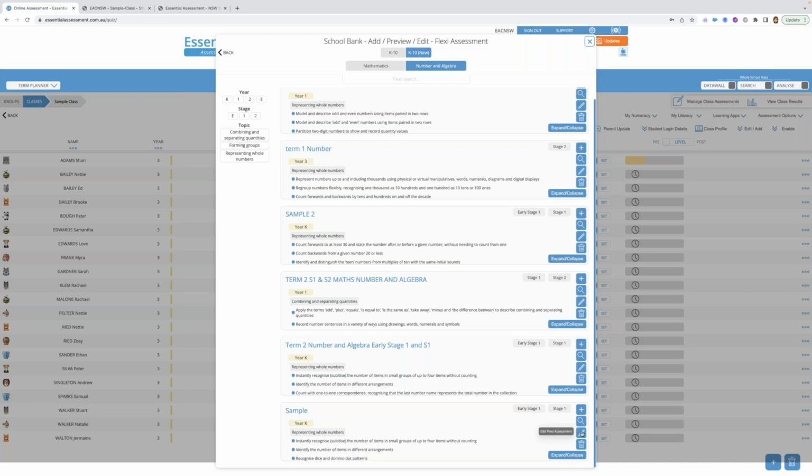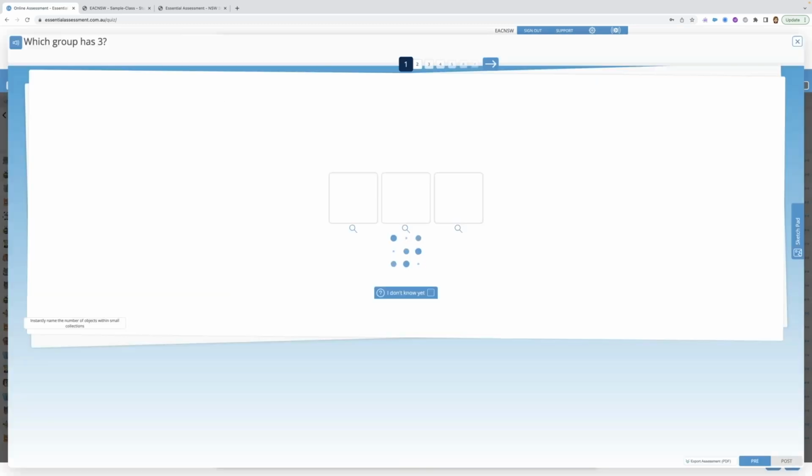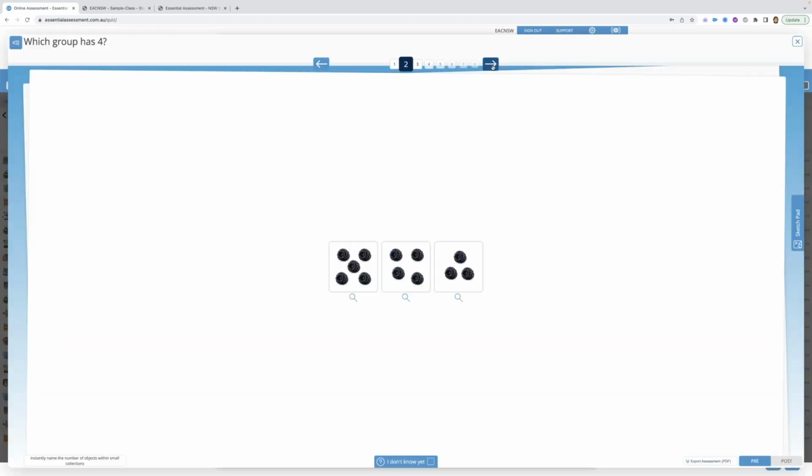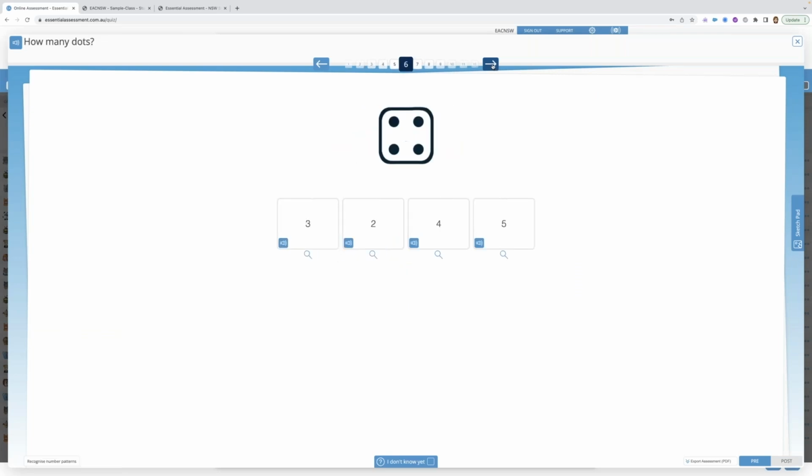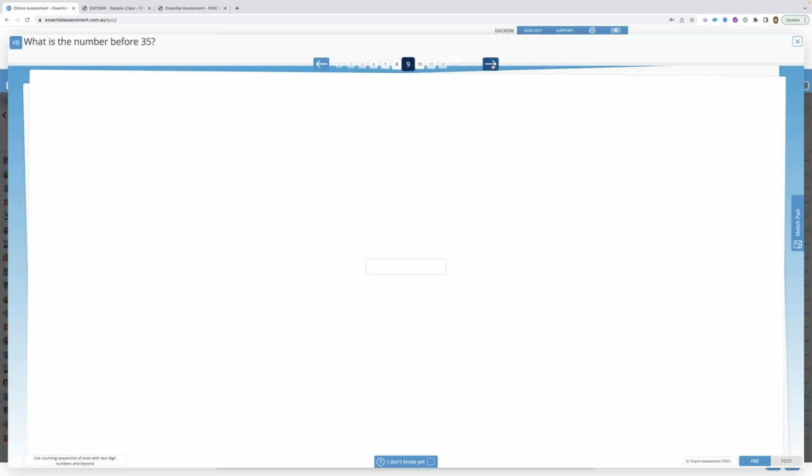We have the option to edit the flexi, so we certainly can remove or add indicators using that edit pen. We can preview the flexi here by using the magnifying glass because we would like to see how many questions and which questions have been allocated. You cannot change the question types, but you can change the indicators that you wish to choose.